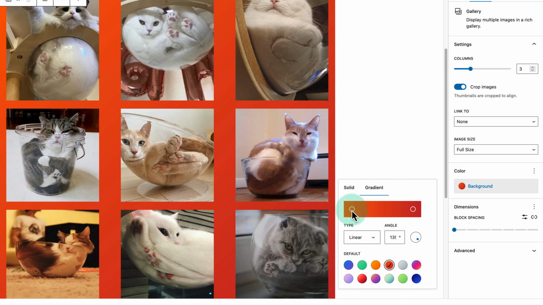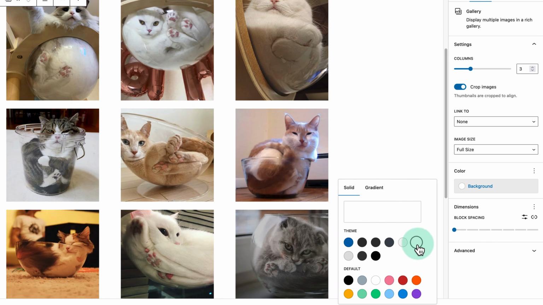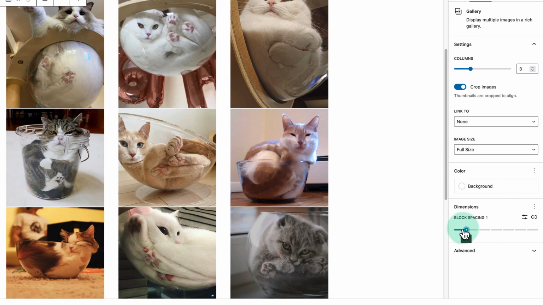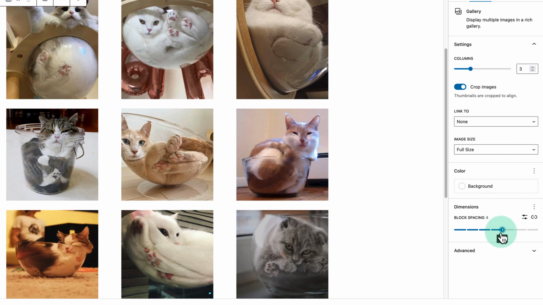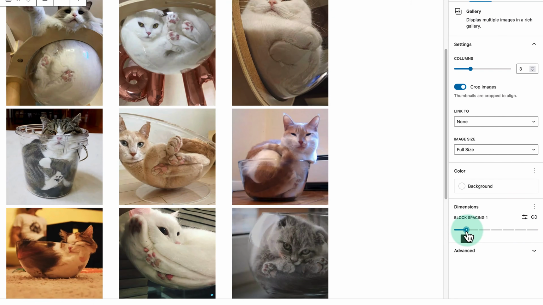Personally, I like the way it looked before, so I'm going to put mine back to white. Then the last thing we have here on the right is dimensions, which is the spacing in between each of our images. And if we change this, we'll see that it updates in the editor. Then if we want to put it back to the default spacing, we just need to click these three dots to the right and click Reset All.